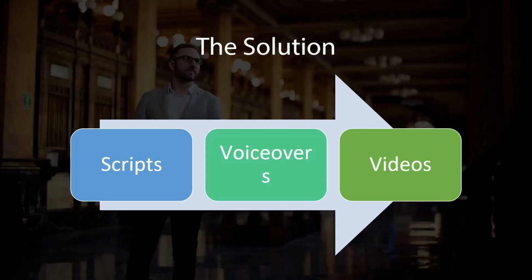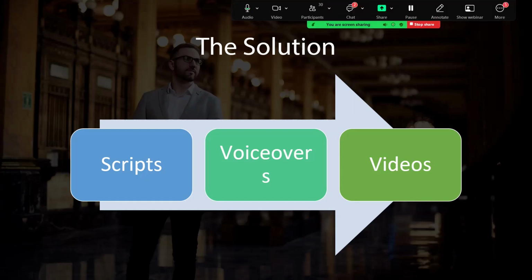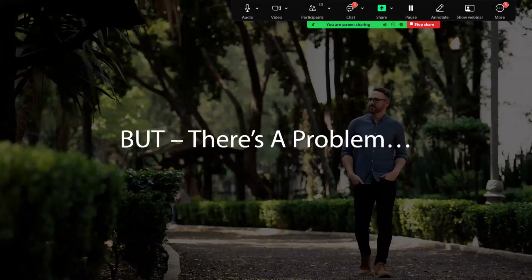Incredible. So, in short, the solution is you have the scripts, you have the voiceovers, and then you have the videos. That's the three-step process. That's it. You generate the scripts, generate the voiceovers, and then you put both of those into the videos themselves, and you have a completed online course. But there is a problem here.